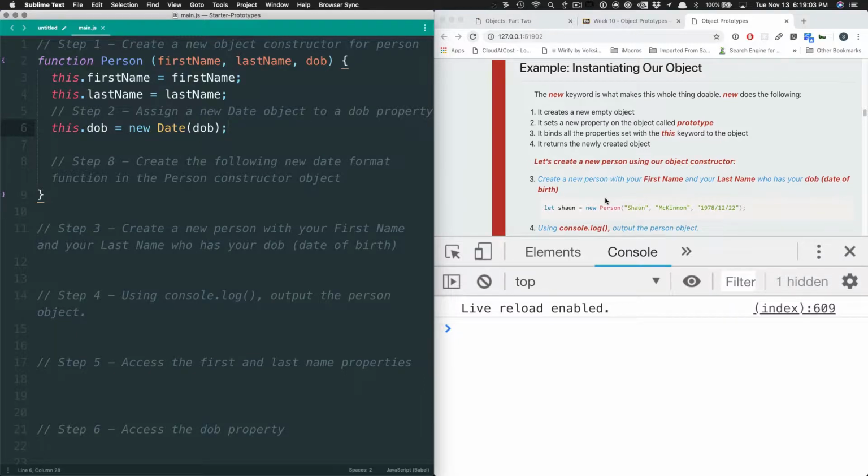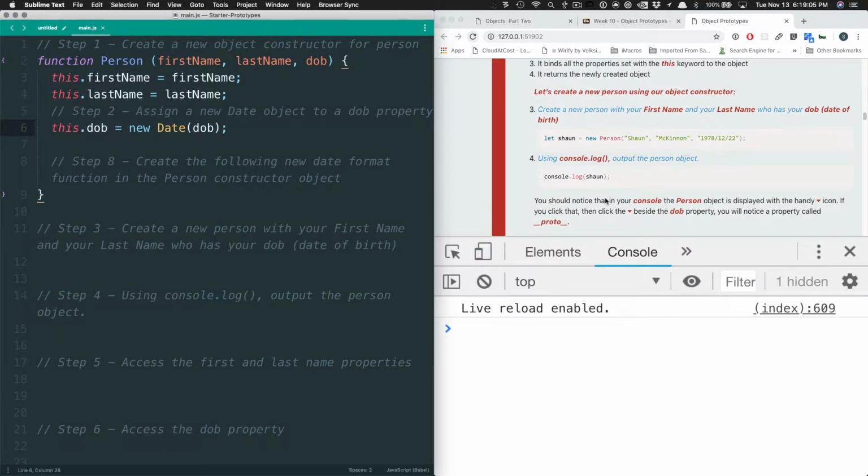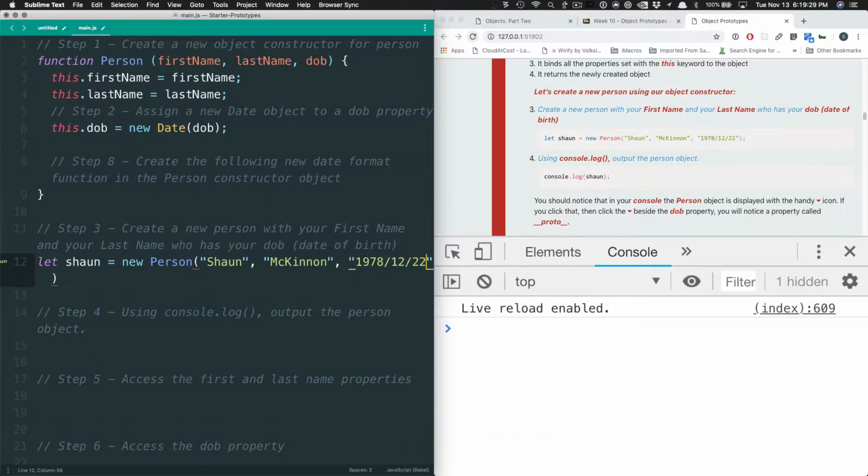We're going to create a new person using our object constructor. That's under step 3. Create a new person with your first name and your last name who has your date of birth. So I'm going to say let Sean equal new Person. My first name is Sean. My last name is McKinnon. And my date of birth is 1978, 12/22. So December 22nd, 1978.